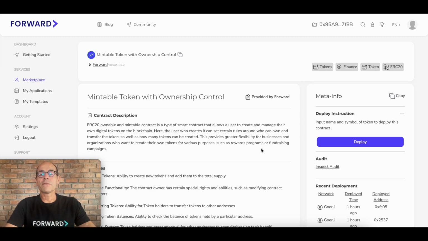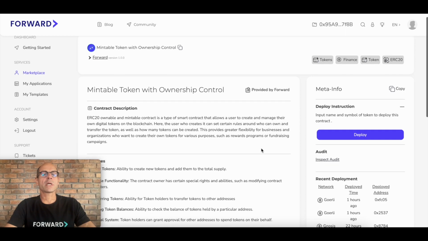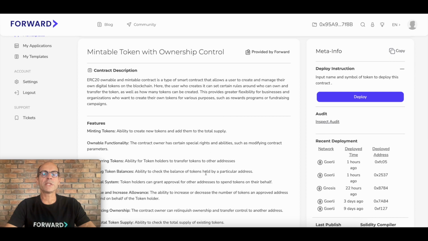This gives you a lot of flexibility for your business or your organization, and you can create tokens for various use cases, such as reward programs or fundraising campaigns. If that description fits with what you're trying to achieve, then just have a look through the features. Once you've gone through those features, you'll understand whether this is the right application for your particular use case or not.